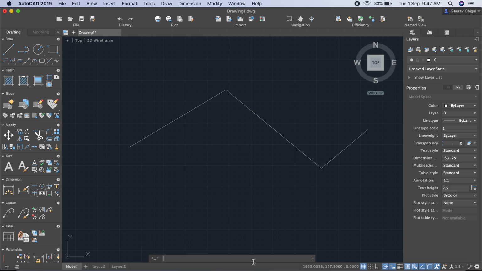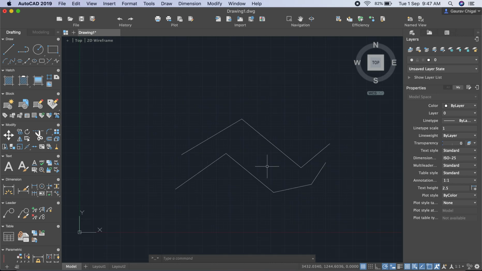Similarly, in this command input bar you can draw a line by putting the shortcut of the line, that is L, enter. Now you have to specify the first point of the line and then the second point of the line and so on. To exit the command we have to press escape on the keyboard. Now you can see you can draw line or any other command from the command ribbon as well as by putting the command manually with the help of keyboard through this command input bar.